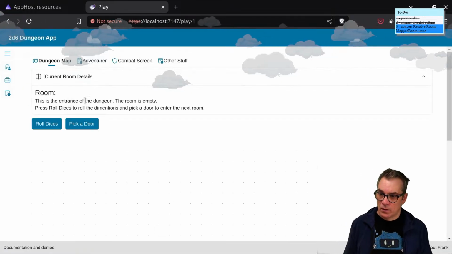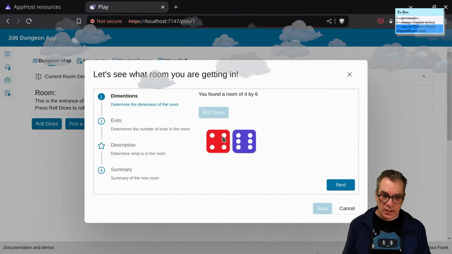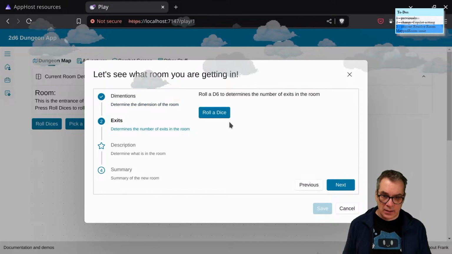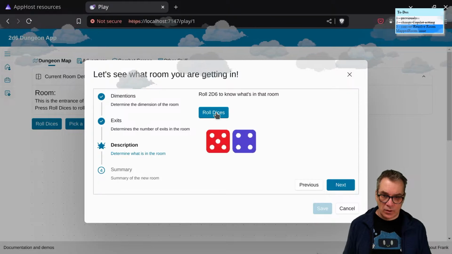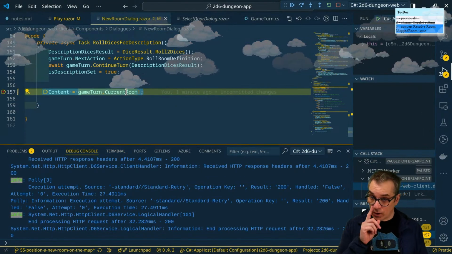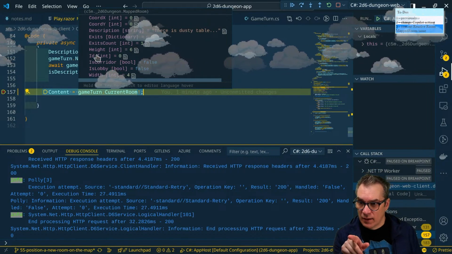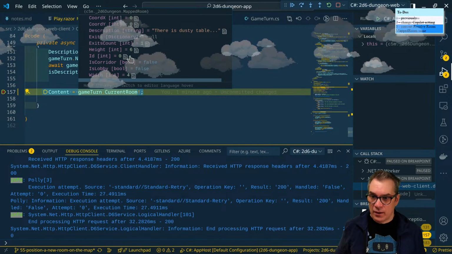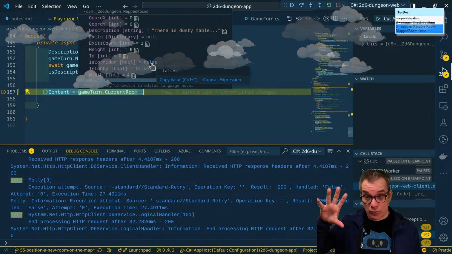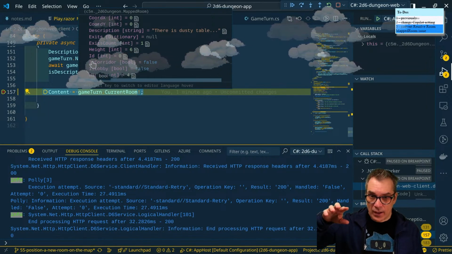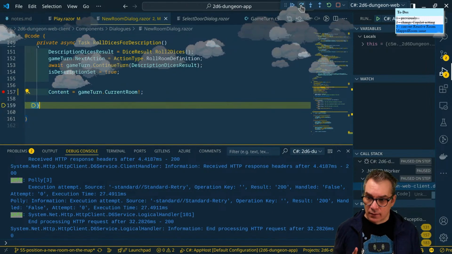Tad Beaumont. Excellent. Picador. North. Open. Roll the dice. Yay. Next. Roll the dice. Dead end. Next. Roll the dice. So content room. There's a description. There's the exit count. There's the dimension. Excellent. Is a corridor false? No, yeah, it's true. It was a room. It's not a lobby. So we have all the properties. So now it should be put back into content. Cool.